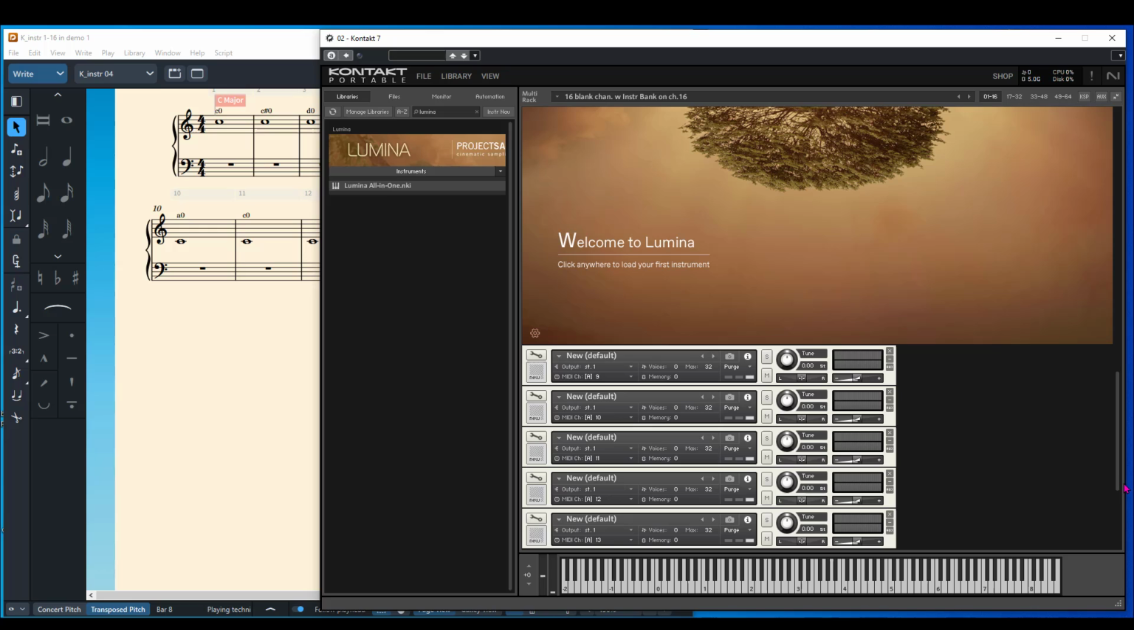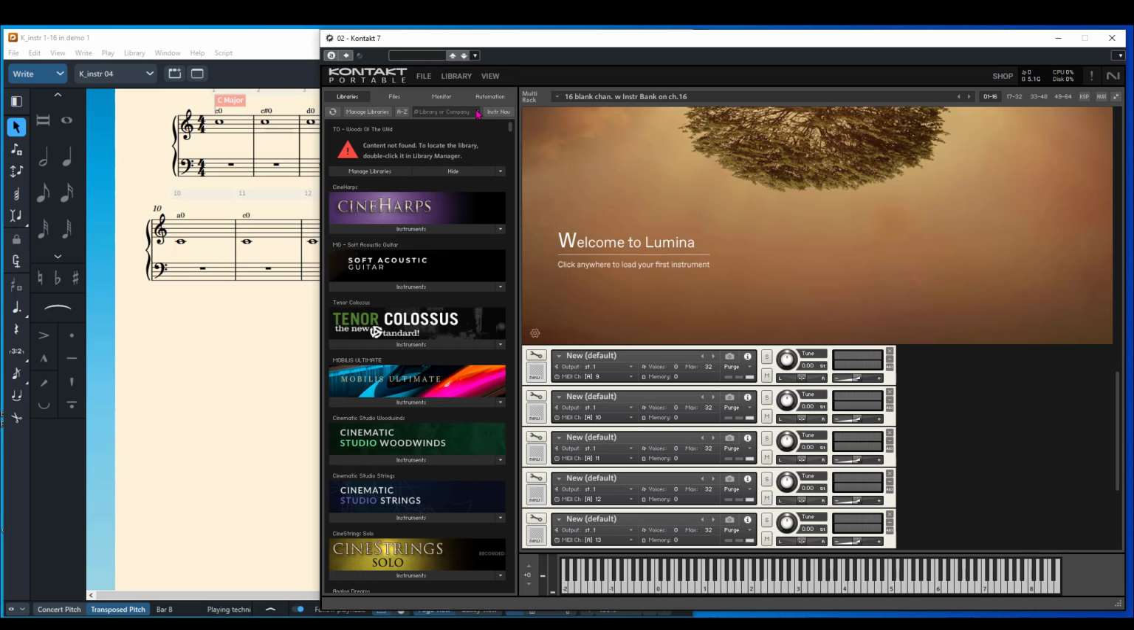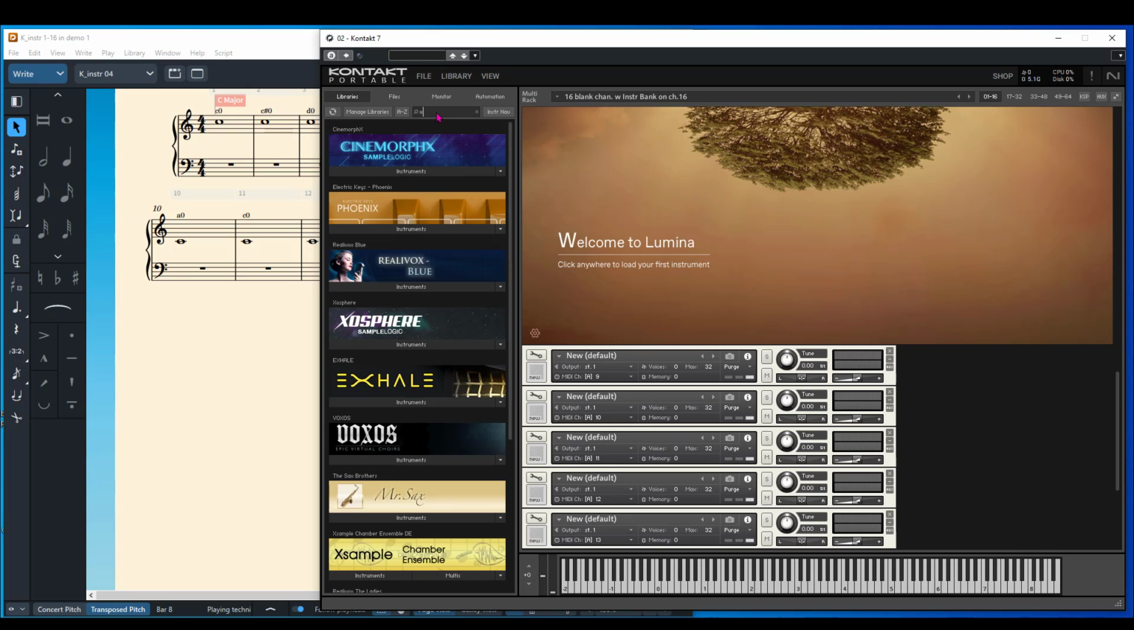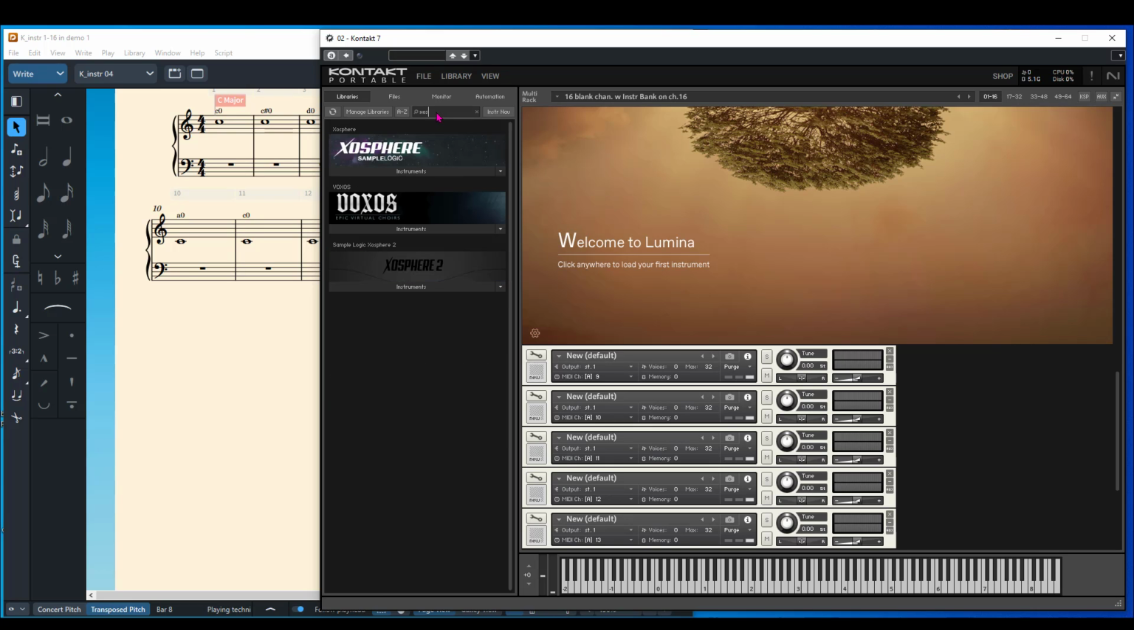All right, we'll scroll down. Now we're on MIDI channel 9, and we can load in, how about Exosphere? From Sample Logic.